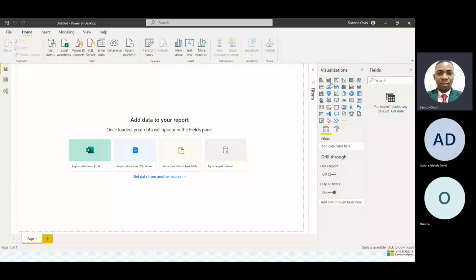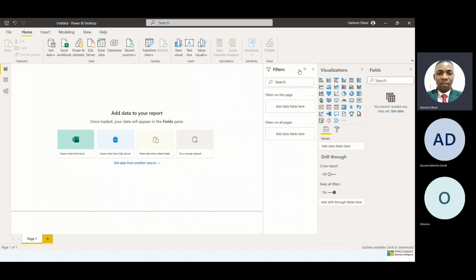and we have our visualization pane. This is what we call our visualization pane. We have our fields and we have our formats right here. Here we have our filter. Do you see that? I'm just currently enlarging that.